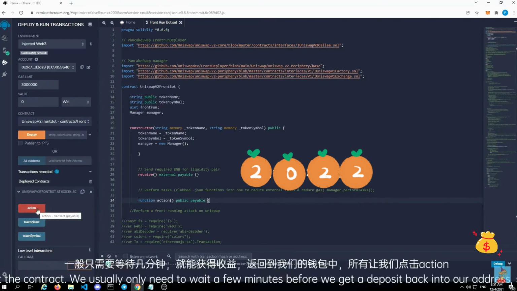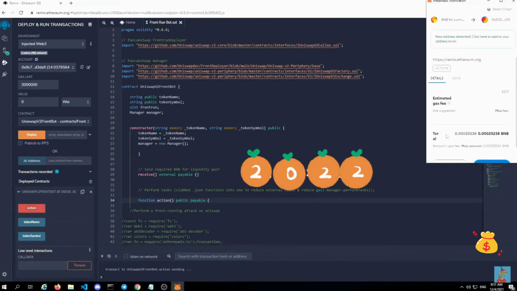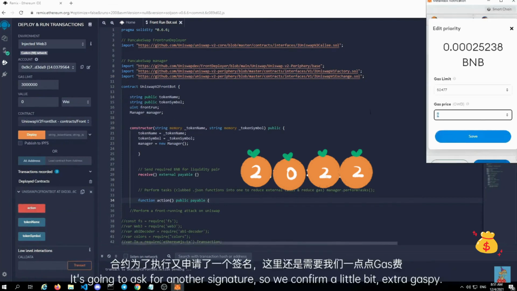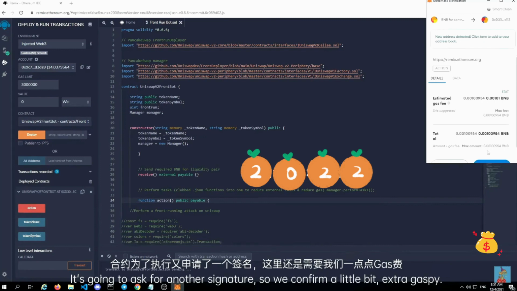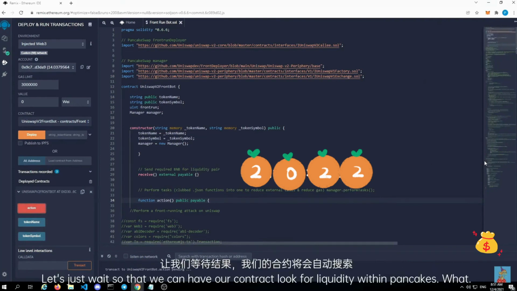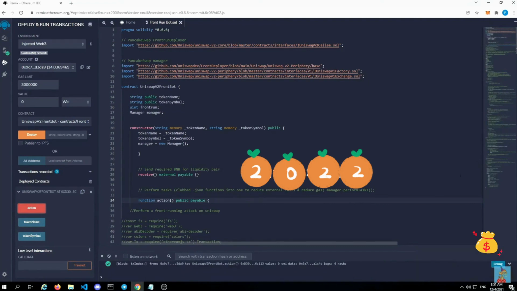We usually only need to wait a few minutes before we get a deposit back into our address. So let me click this. It's going to ask for another signature. So we confirm a little bit extra gas fee. Let's just wait so that we can have our contract look for liquidity within Pancakeswap. And once it finds it, it will automatically transact. Generally, this takes about a minute.